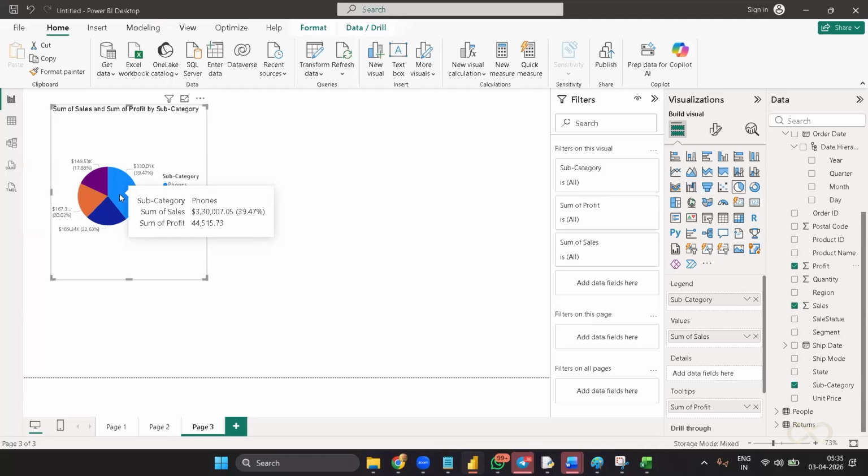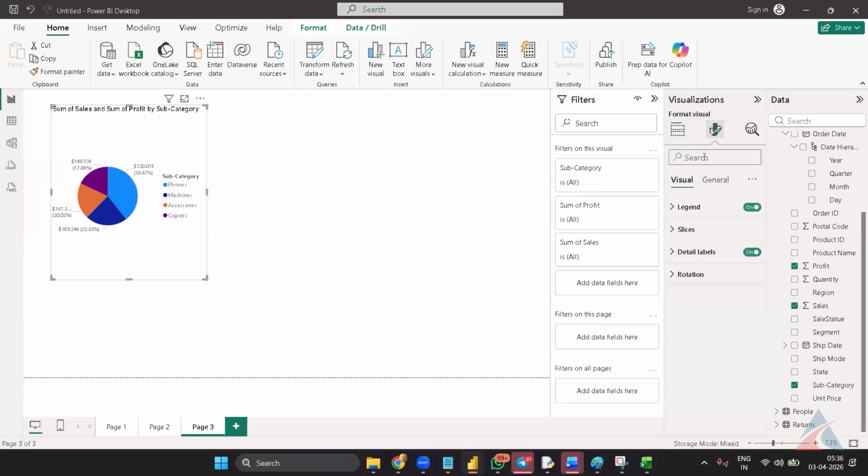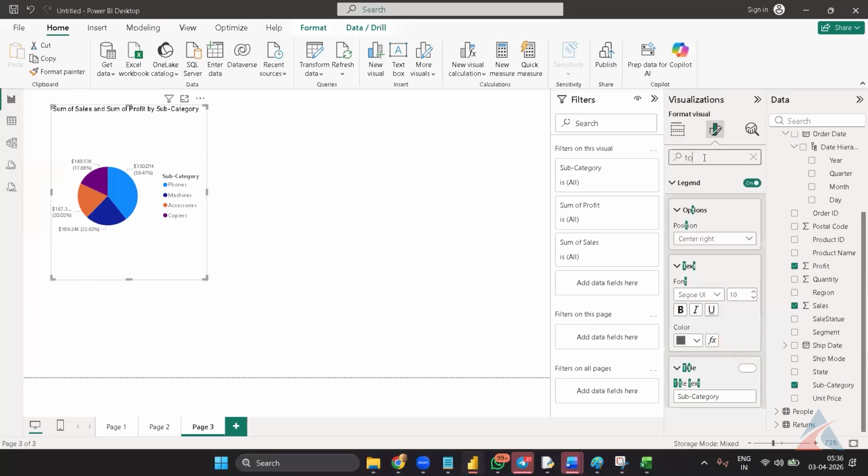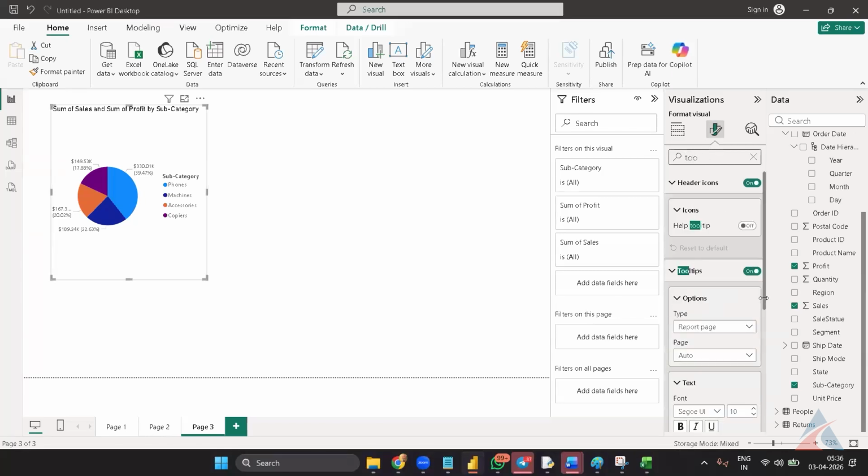Please everyone use it. Power BI says that if you want to customize your tooltip, like changing the font color or anything, yes, we have the option here. Go here, search the tooltip, and you get this option here, my friend.